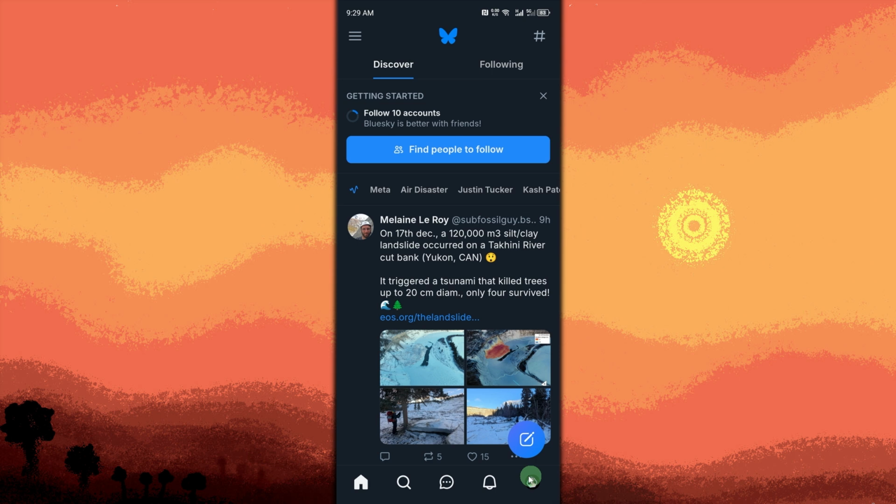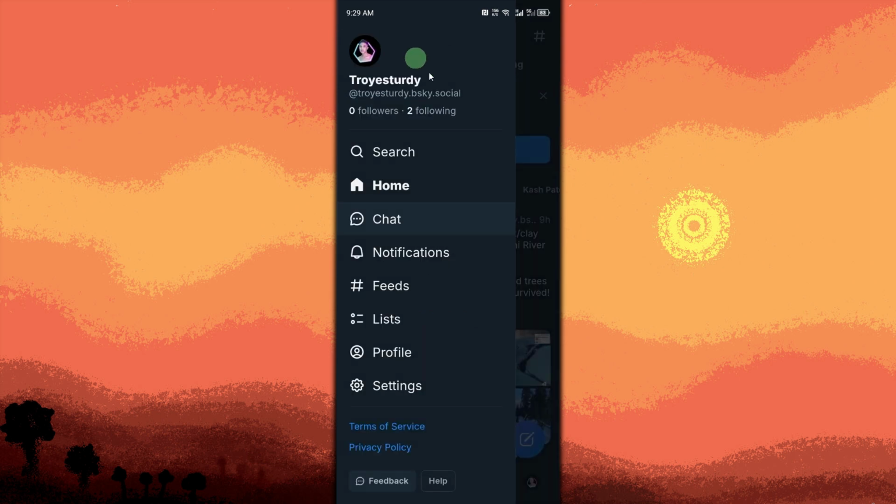Go to the list section. Tap on the 3 dots, the menu icon, or navigate to the list section, typically located in your profile or settings.